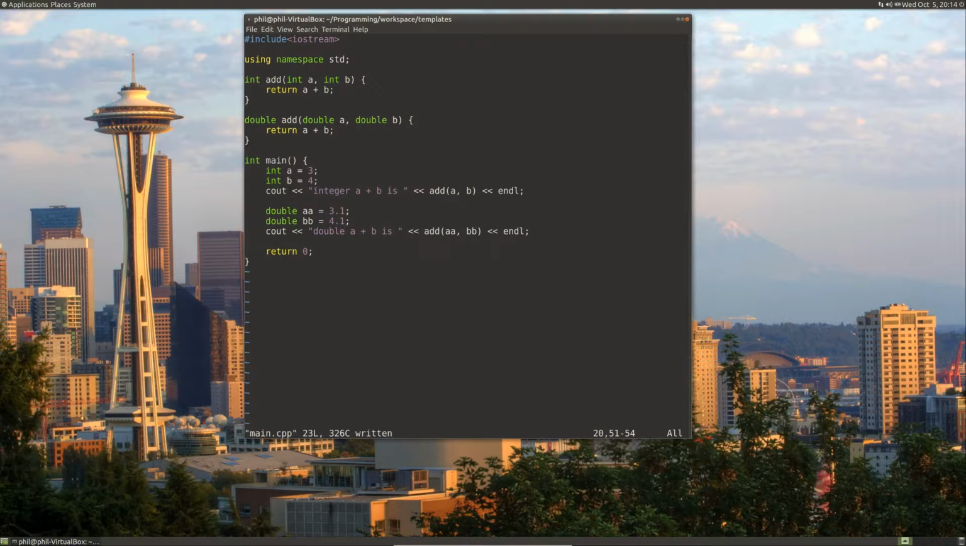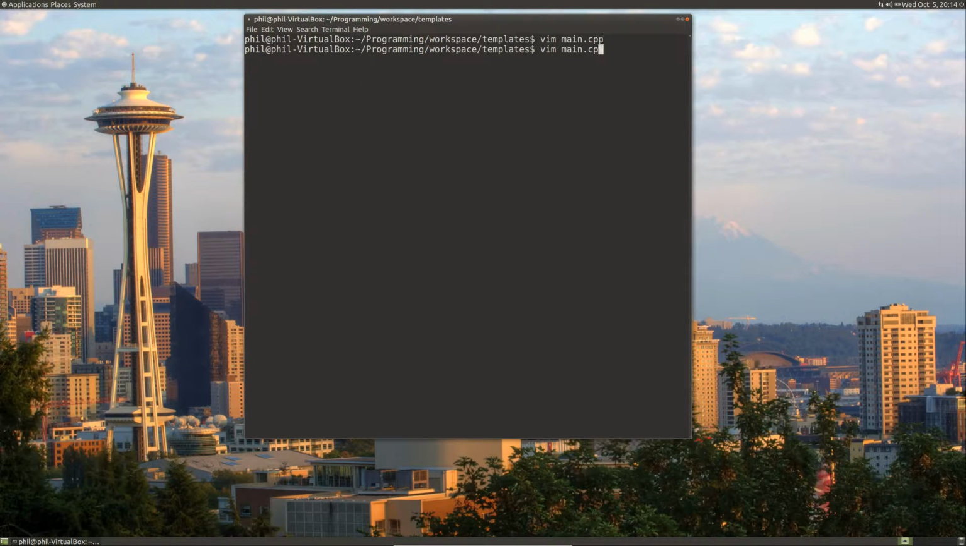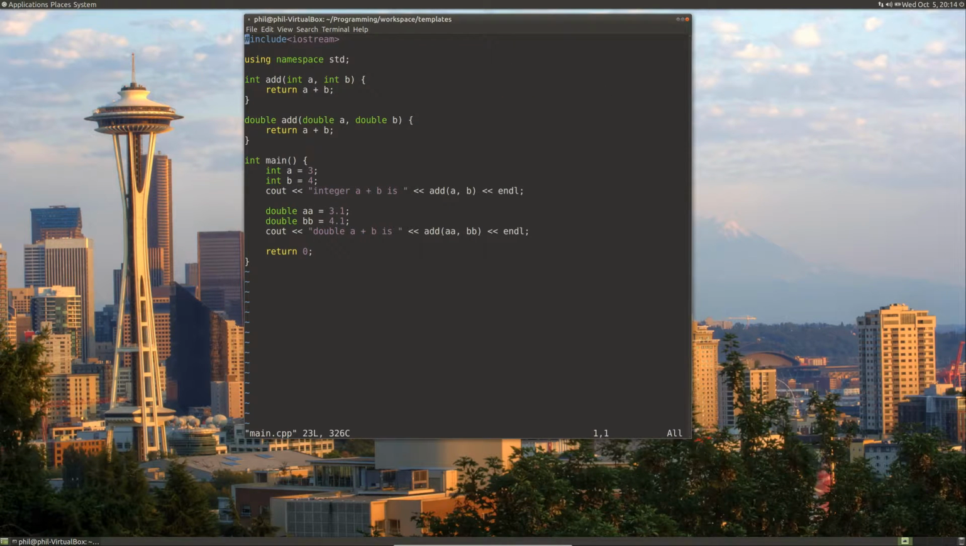Okay, so now we have a program. Let's try to compile it. Use g++, standard, we use C++14 because that's good practice. We'll compile and run, and we get 7 and 7.2. That's great, so everything works like it's supposed to.